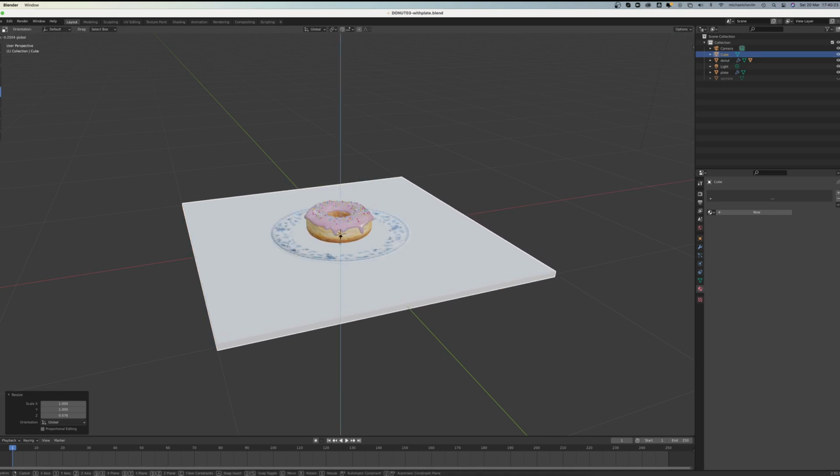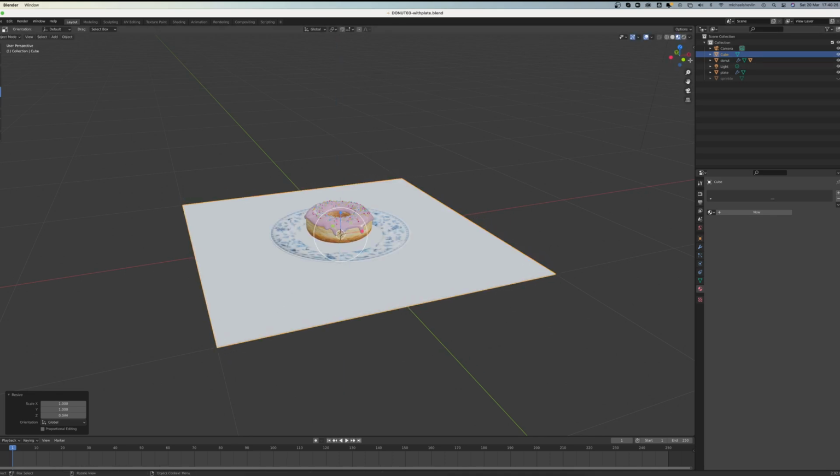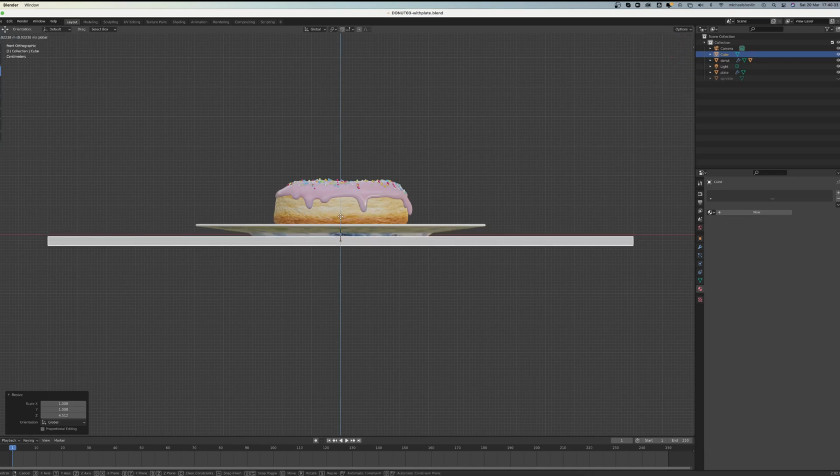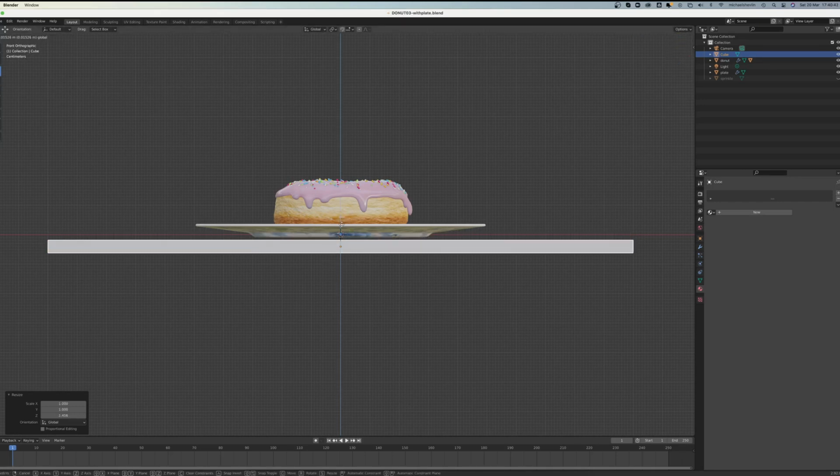Just scale it down so it looks vaguely table sized. That goes sideways so you can see what you're doing. It's a bit small, so kind of like that, and move it so it's at the bottom of the plate. I'm going to make this one a little bit thicker.